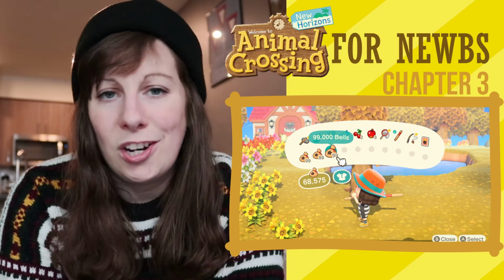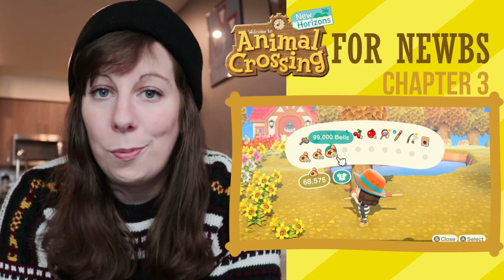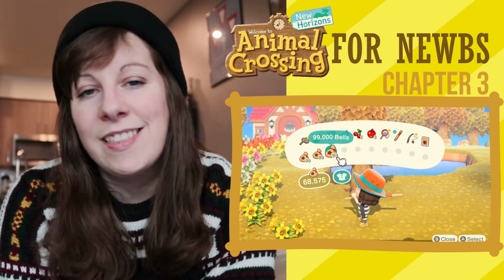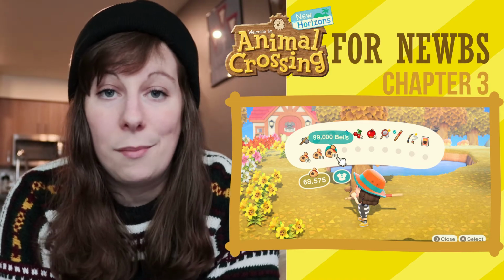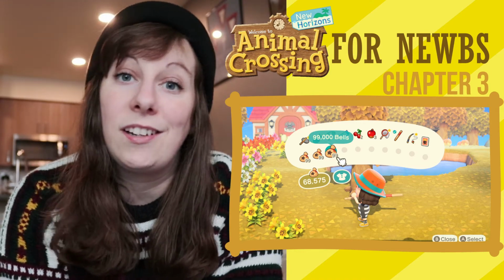To have friends visit your island, you just need to do the same thing. Open up your gates, coordinate with your friend, and they can fly over and you can interact with them on your island the same way that you interacted on theirs.